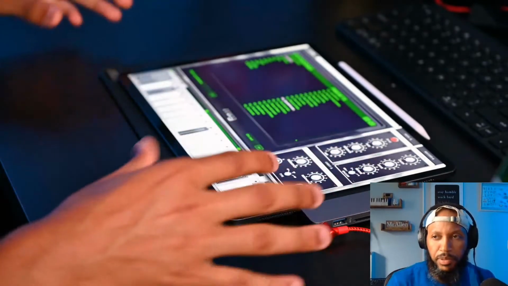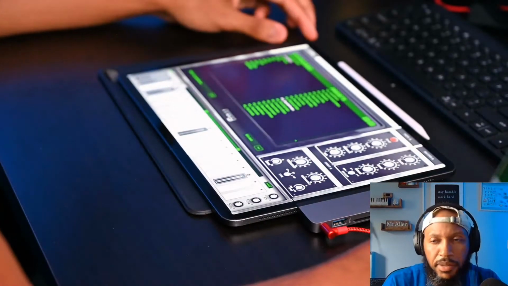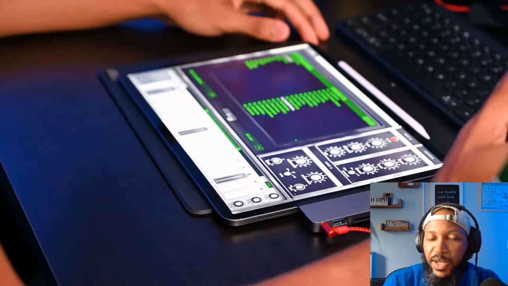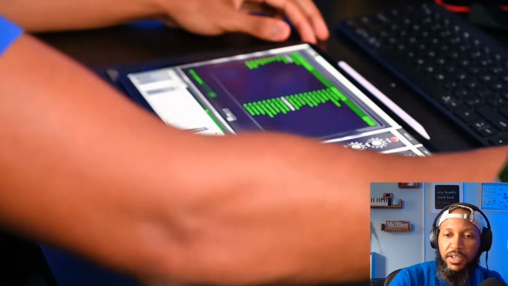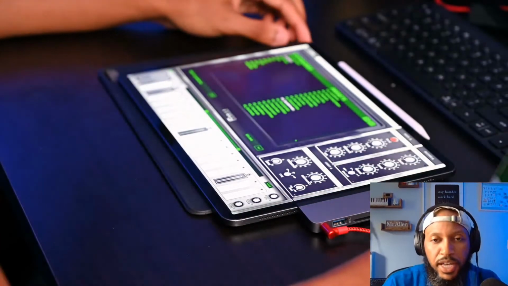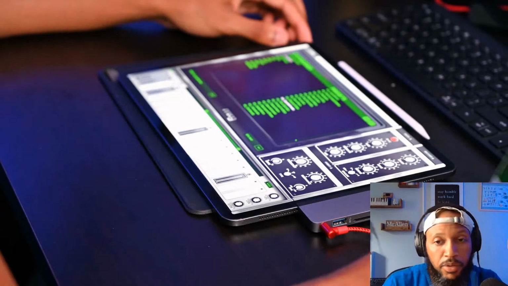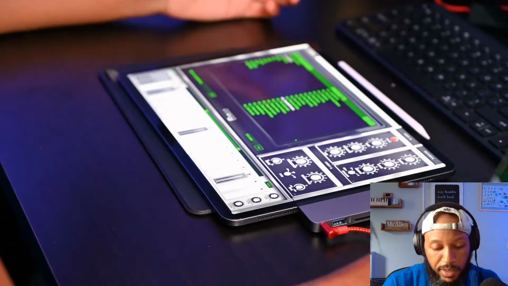So I'm just going to play around with the app in a live setting. I'll keep the camera on. I'll look up to see if there's any questions or anything going on in the chat and stuff like that, and we'll go from there. All right, so let's do it.